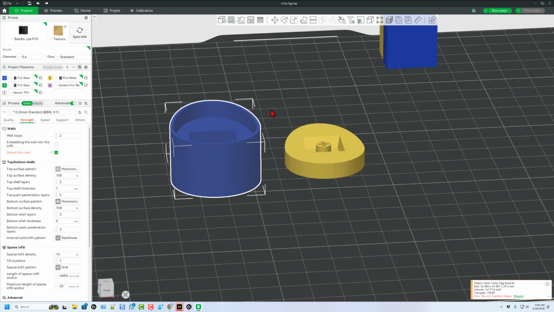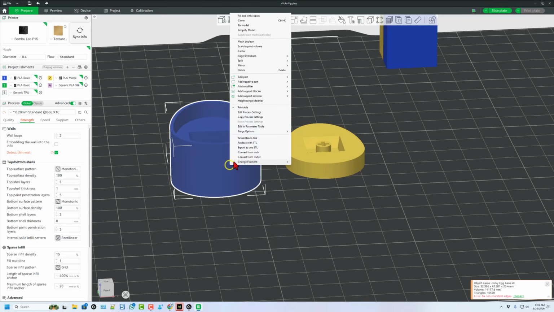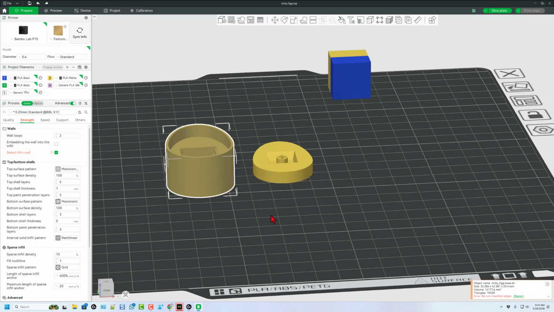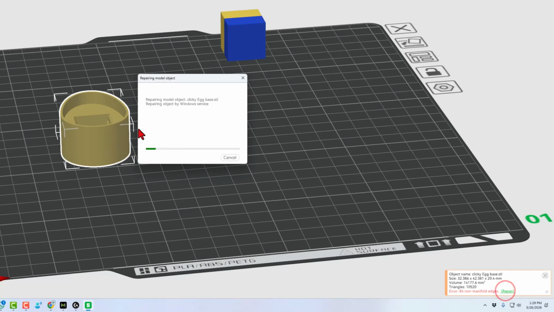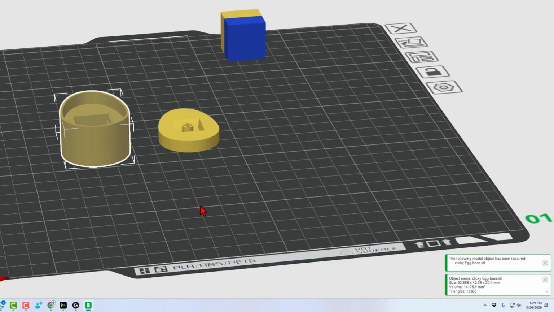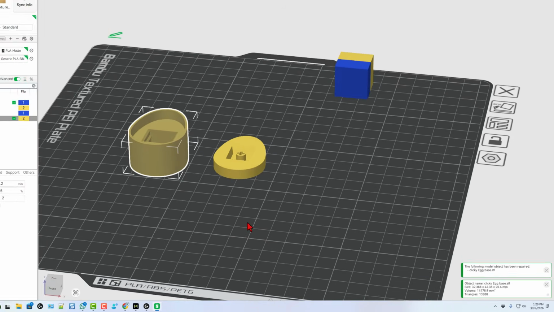I am going to keep it with the same yellow. So I'm just going to right click, change filament, and I do want the yellow PLA matte. Notice this part does have non-manifold edges. I forget this and they print fine, but I will highlight it is real easy for you to just click repair and get them solved just like that.